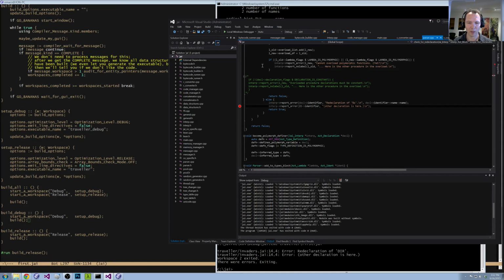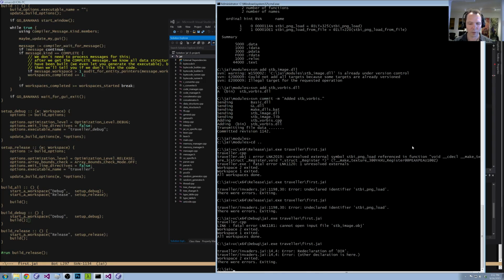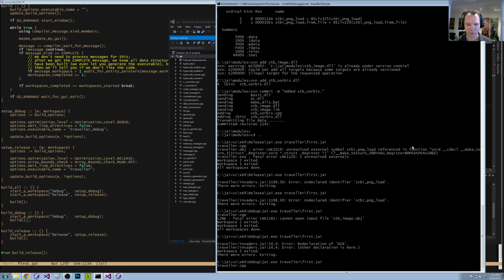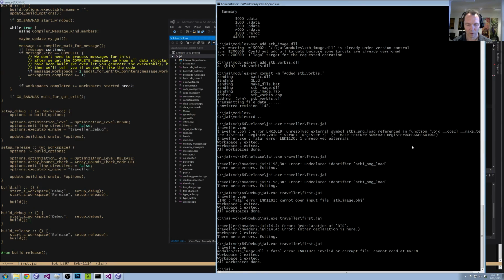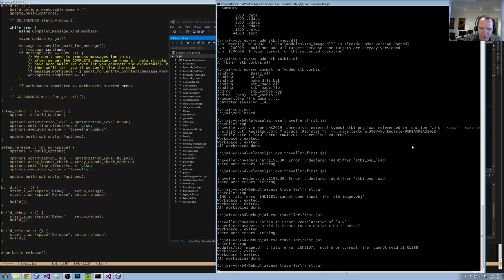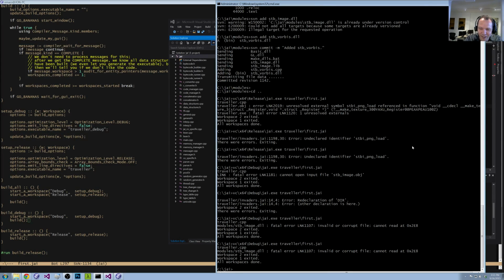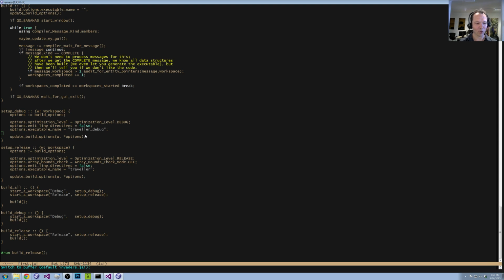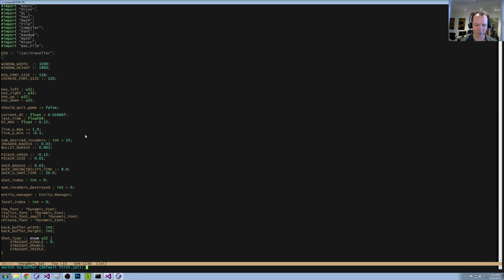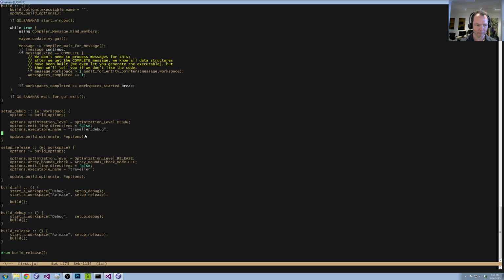And we didn't get that. What? Invalid or corrupt file? Cannot read? What? I hope my SSD isn't dying on me. Okay, oh, you know what? I probably just didn't recompile the compiler when I thought I did, and that's why I got that other error, which is good.